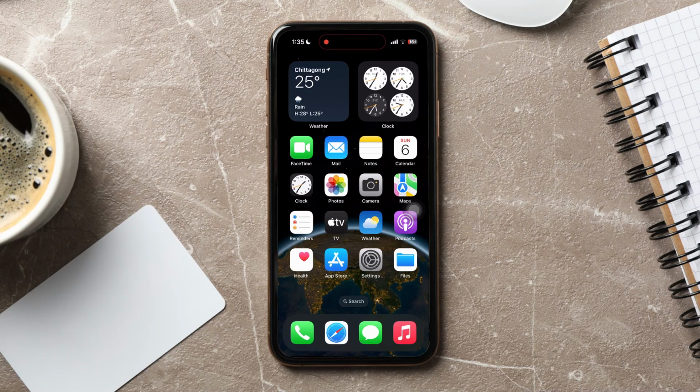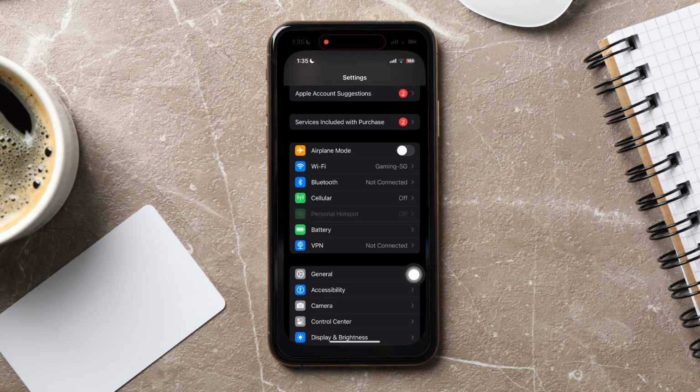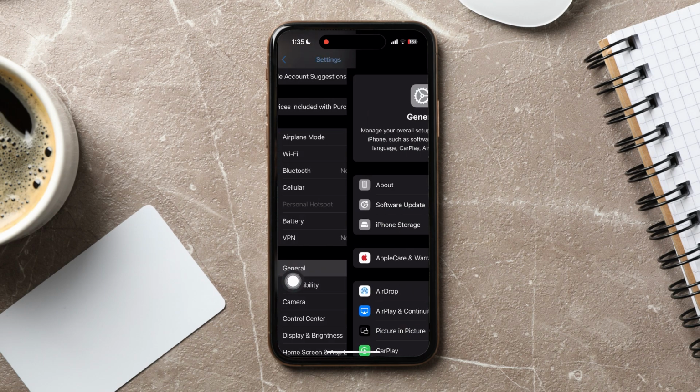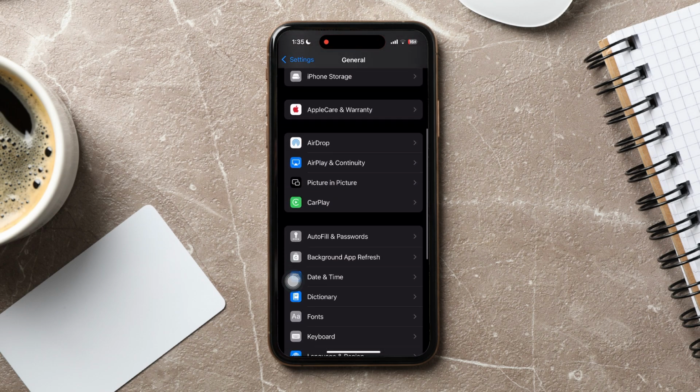How to add words to predictive text on iPhone. To get started, first of all go ahead and open up the Settings application on your phone. Once you're here, go to General as shown. Then, scroll down and go to Keyboard.